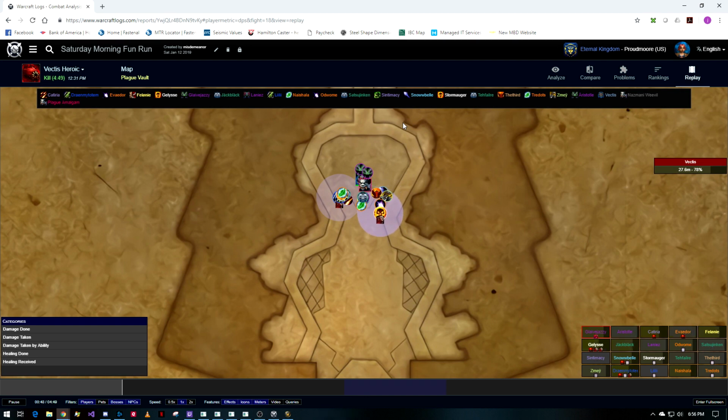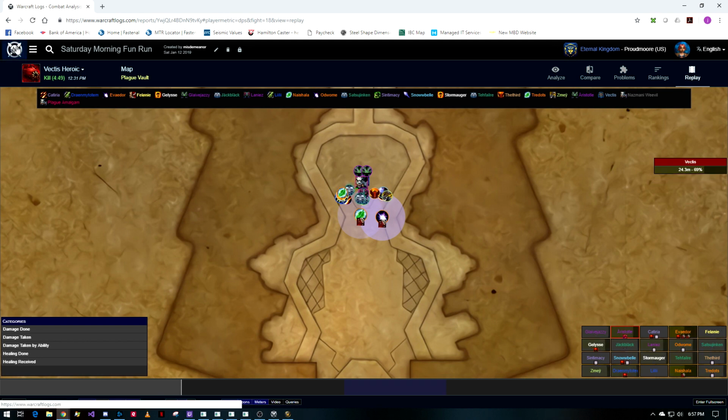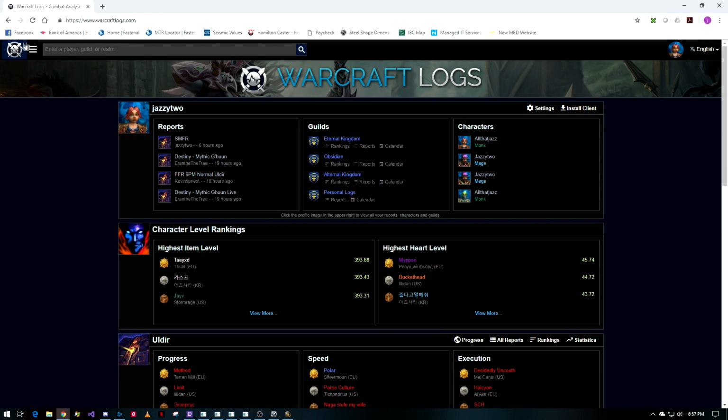Another thing that I will typically use logs for, especially when I'm starting to try to learn a fight, is go in and look at the classes that are my class, for instance Resto Shaman, and what other Resto Shamans are running for that fight. I don't think you've shown that yet, have you? I have not. I'll show you where to pull that up.